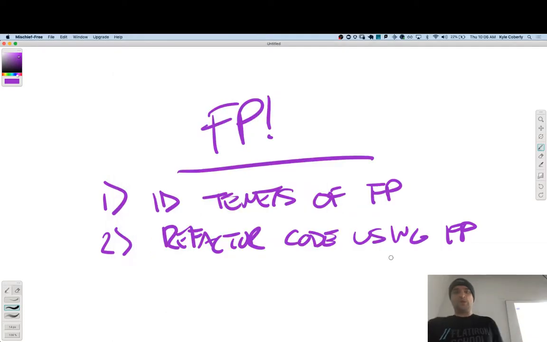All right, let's get started. So, welcome to Functional Programming. It's one of my favorite lessons in the whole program.